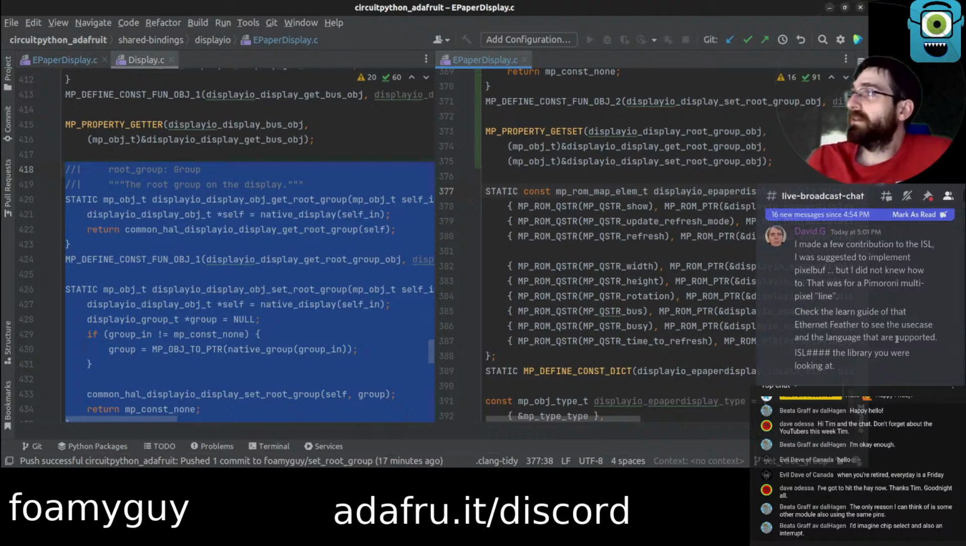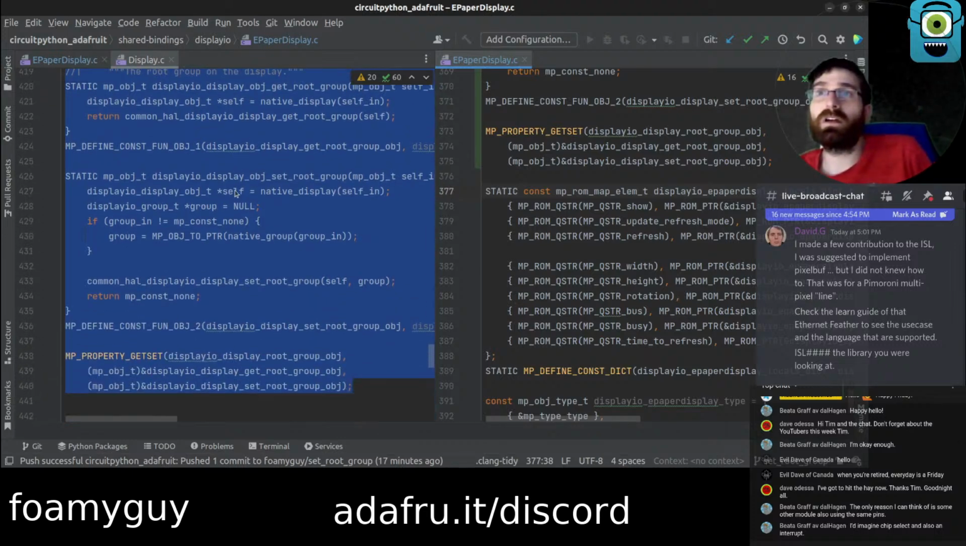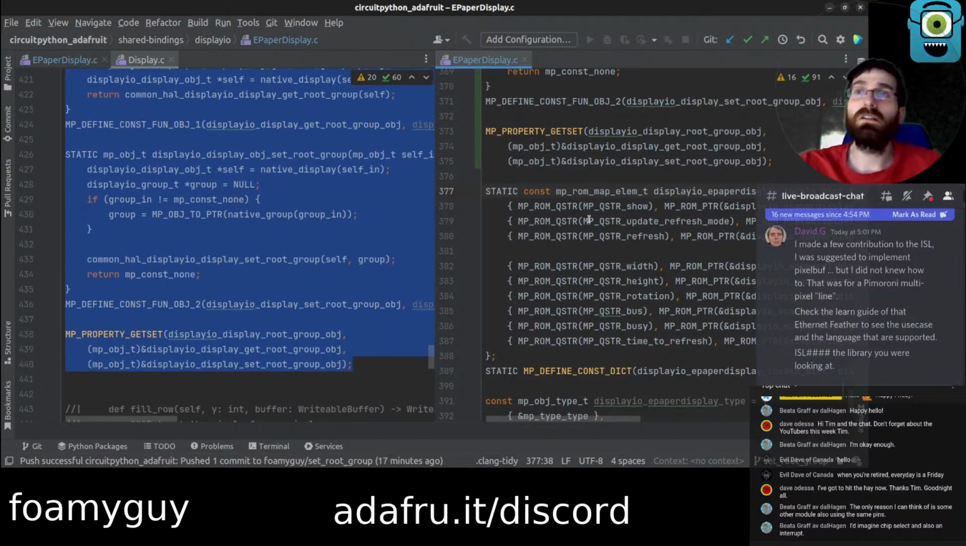Check the learn guide of that Ethernet Feather to see the use case and the language that are supported. That's a good point too. Yeah, the learn guide for the FeatherWing should give you information about whether it's Arduino only or CircuitPython and Arduino, or CircuitPython only. I would assume it should tell you about any specific hardware compatibilities or incompatibilities that are known about as well.